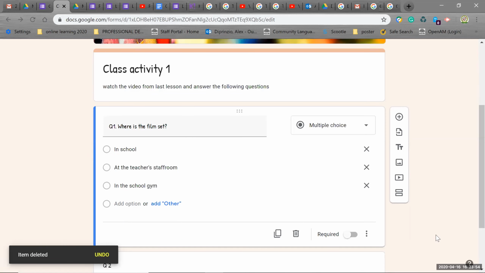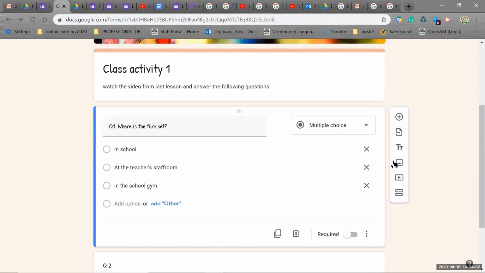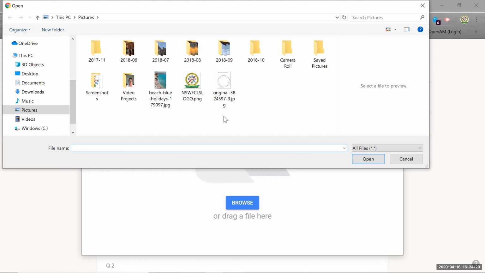Now, let's stick to question 1. I want to add an image. Okay, I want to add an image in here, or media of some sort. So we start with an image, and you've got the upload. If I've got a camera, I can do it that way. Let's have a quick look. So if I want to upload an image, let's click browse and see where my images are, the ones that I've already created. Okay, so I've already got them.